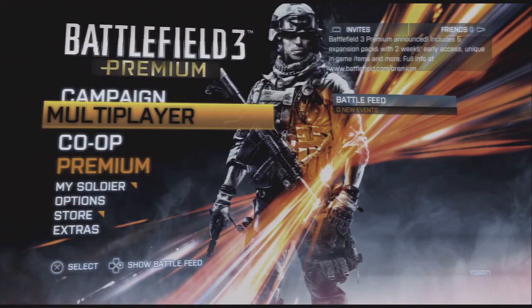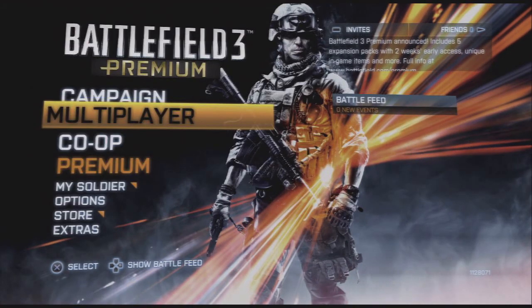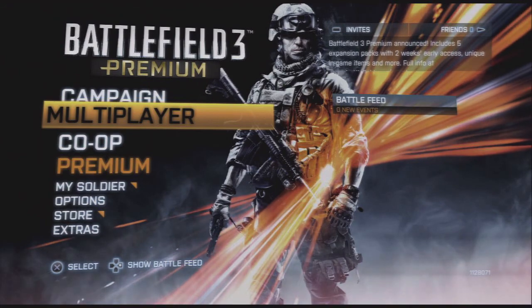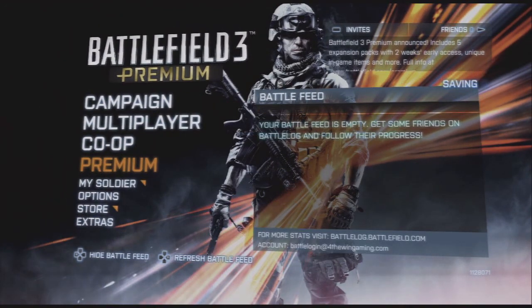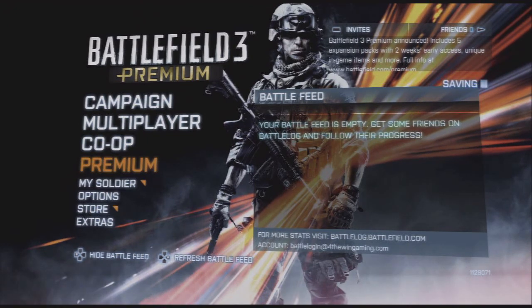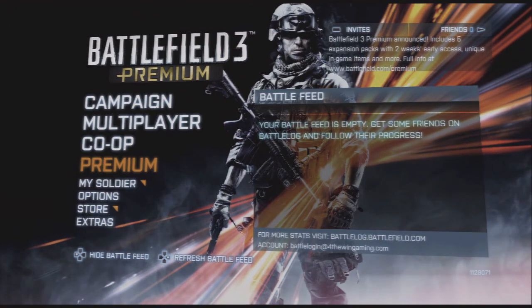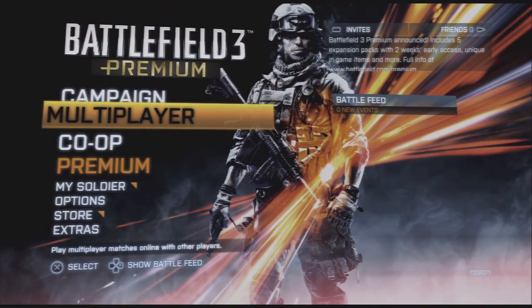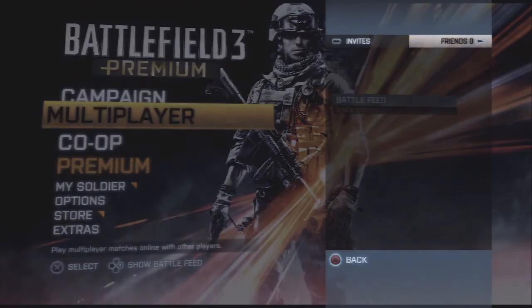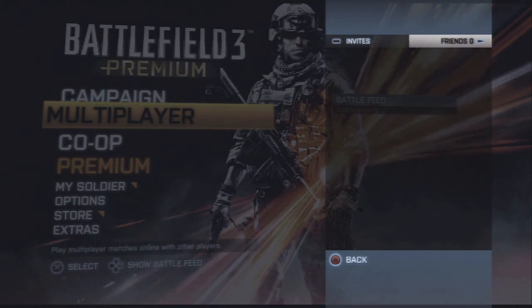Now, we'll head back to the multiplayer. We'll hit right on the D-pad, and we'll see that our battle feed is empty. We have not added any friends on Battlelog for this field to populate. Once we do, we'll be greeted with weapon unlocks and ranking progress from our friends added on Battlelog.